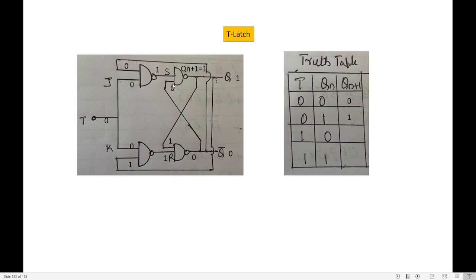Bring it to the top. 0 into 1 is 0. 0 complement is 1. So you should end like this. You should come to this stage at the last. So 0 into 1 is 0. 0 complement is 1. So when T is 0, Q is 1. What is Q of n plus 1, the next state? 1. So write 1 here.